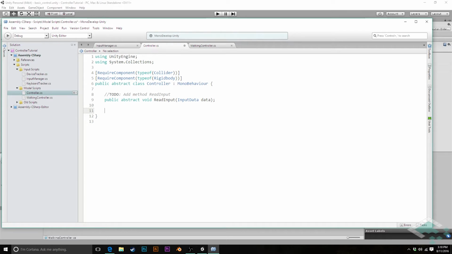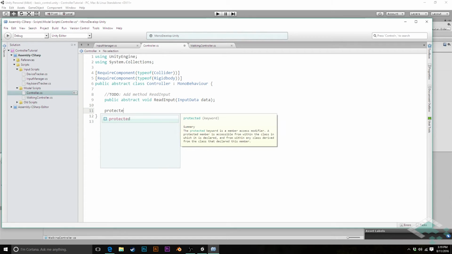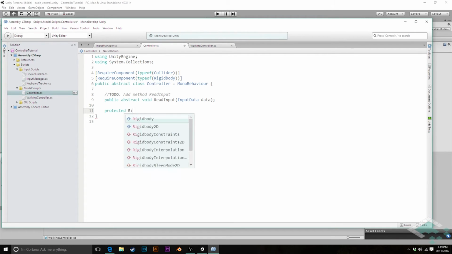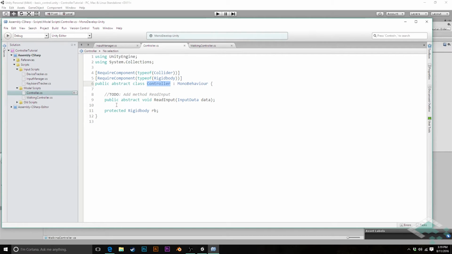In addition to that, I'm going to create a couple of variables here. As we see, we have this rigid body here, so we might as well have some way to reference it pretty easily. So I'm going to create a protected rigid body, and I'm going to just call it RB for short. And protected basically means that anything that inherits from controller will be able to access it, but otherwise it basically acts like a private variable. And then I'm going to create an awake function here.